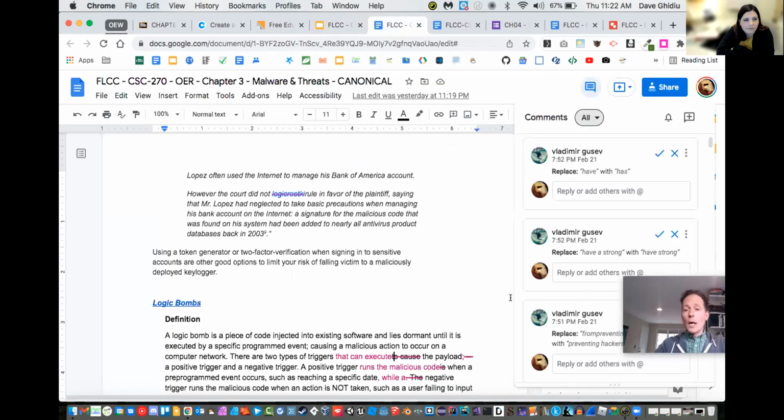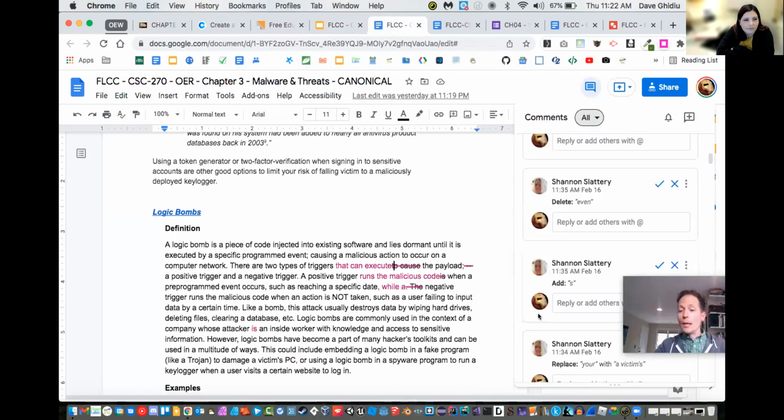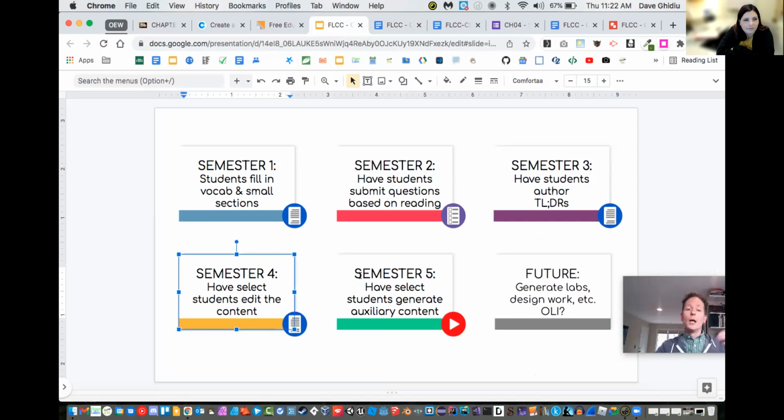I actually gave some students editing access. For instance, this semester I have a student named Shannon who's really, really good at this stuff. She has actual edit capabilities, not just commenting capabilities. So Shannon's going through the book doing the copy editing and the grammar, and she's doing a really, really good job.